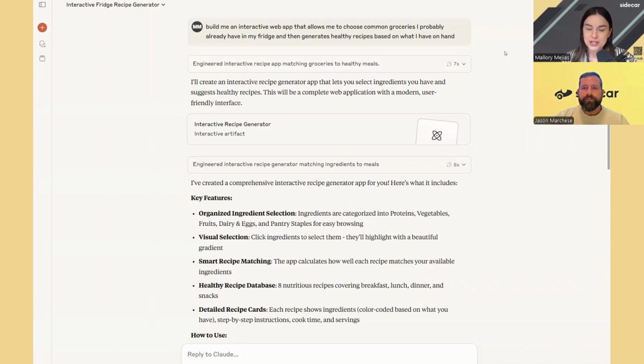So for me, often with AI, since I talk about it in such a business context all the time, I actually have to break my brain a little bit to apply it to my personal life, because most of the use cases I'm thinking about are association specific or sidecar specific. So I thought I would challenge myself and build a web app that applies to my personal life. So I gave it a really simple prompt. I said, build me an interactive web app that allows me to choose common groceries I probably already have in my fridge, and then generates healthy recipes based on what I have on hand. So easy enough. That was the only prompt I gave it.